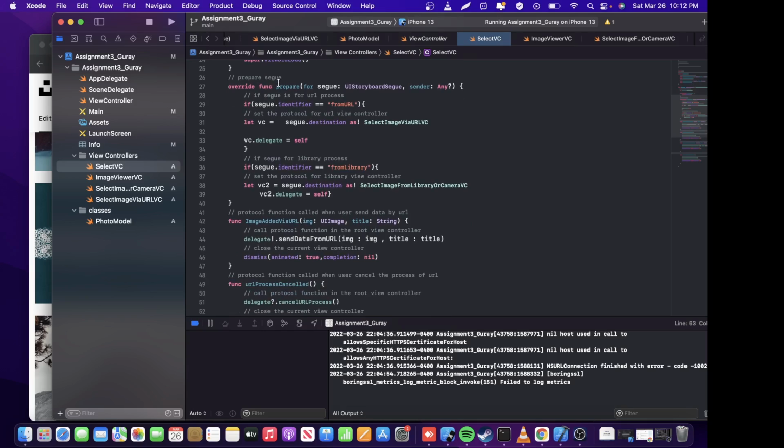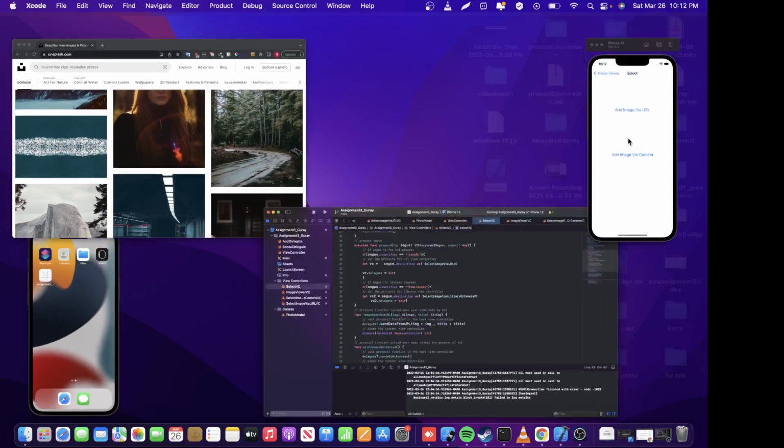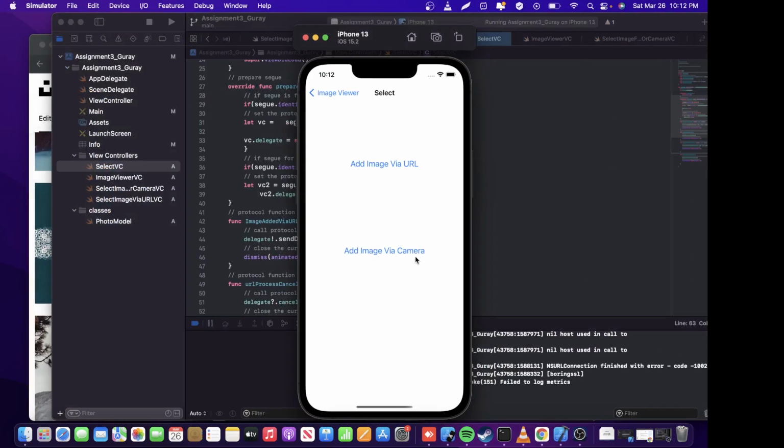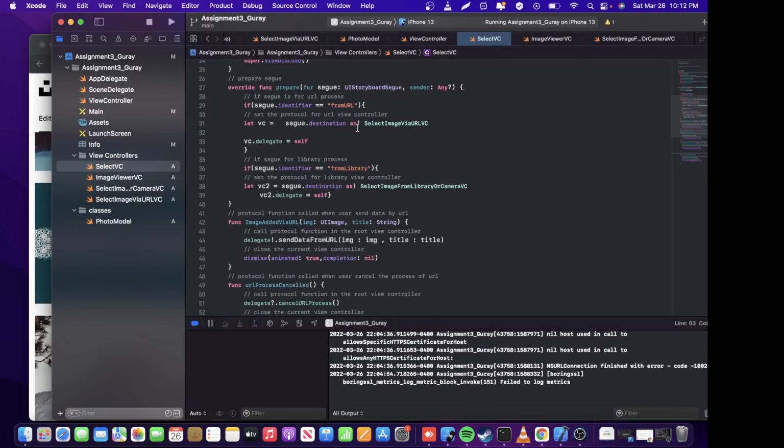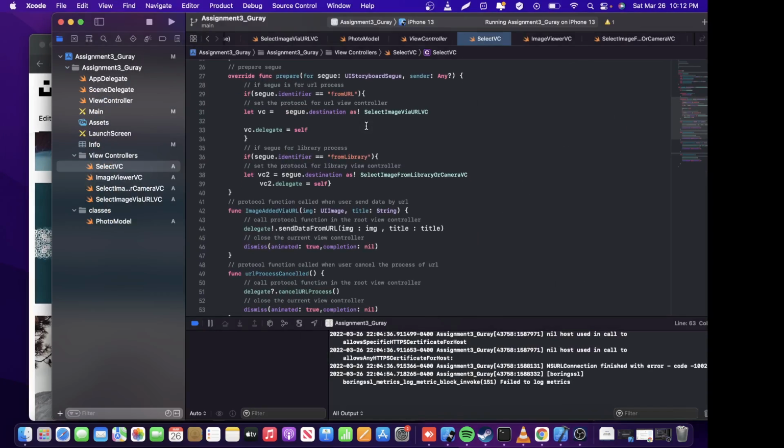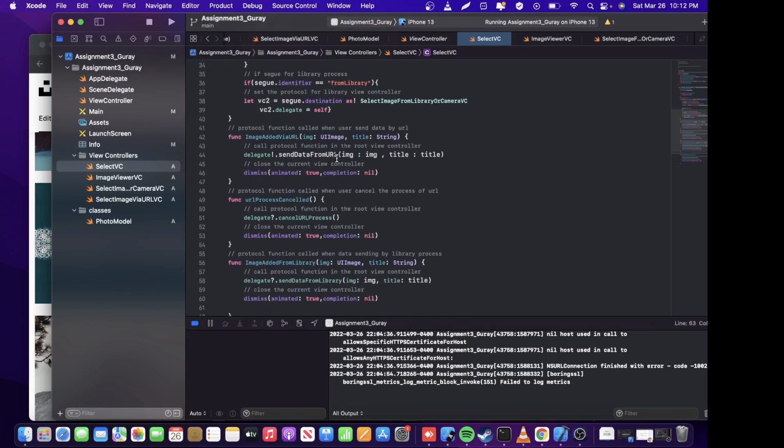we have prepare for segue. We have two segues, one of them is for URL and the second one is for library, because we have two options, URL and library. And we set our delegate of this view controller depending on the selected option.